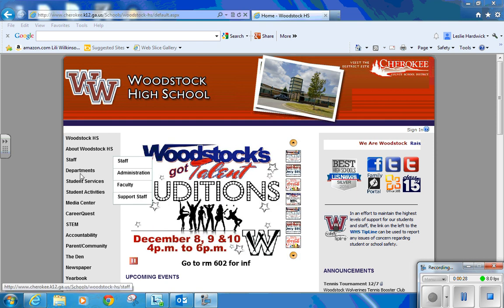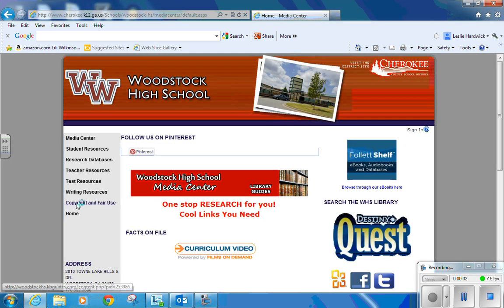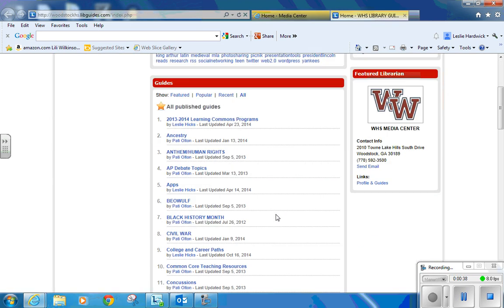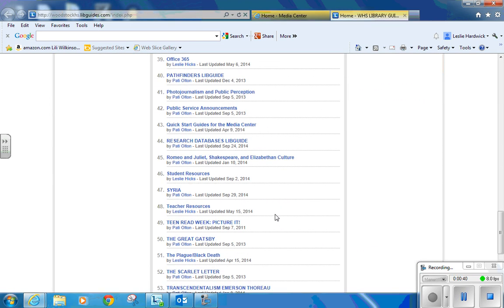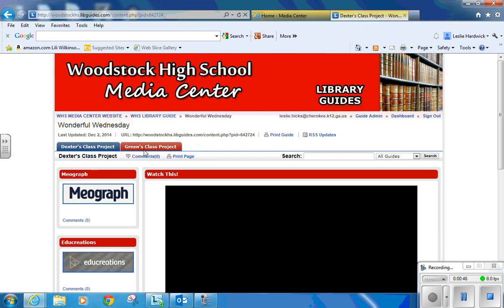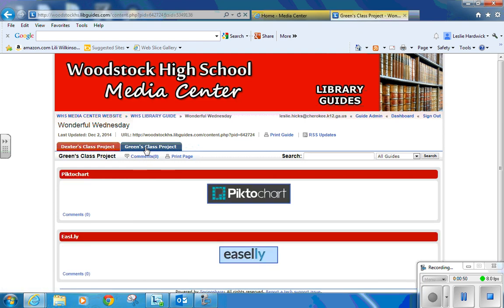So go ahead and go to the school website and then go to the Media Center tab on the left-hand side. Once on the Media Center tab, click on the red bar that says Library Guides. Once the library guides come up, you're going to scroll down to where you see Wonderful Wednesday, and I believe it's number 59. Click on that, and then you'll click on Green's Class Project as the second tab.